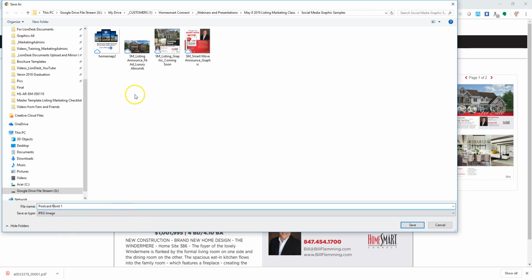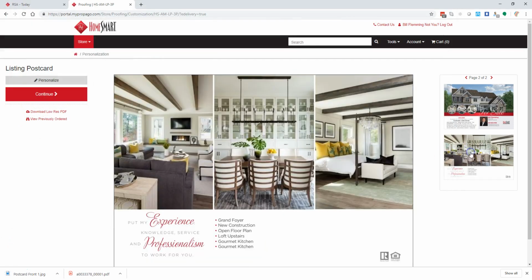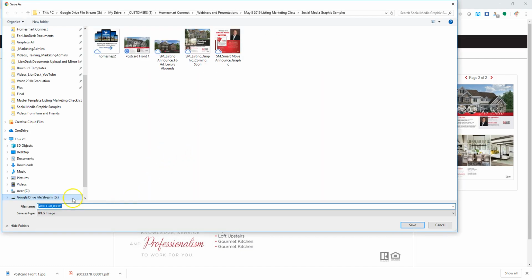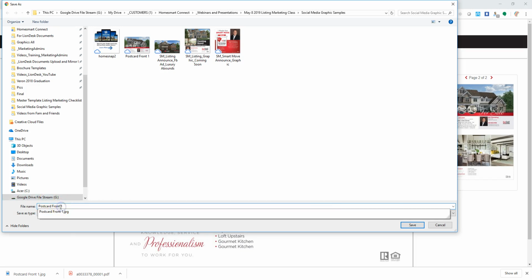You name it applicably, save it somewhere you know you can find it. And then if you want the back as well, just right click. So click on the thumbnail of the back, right click, save image as. We'll save this as Postcard Back 1. It's really important to take the time to name your files so they're easier to find.